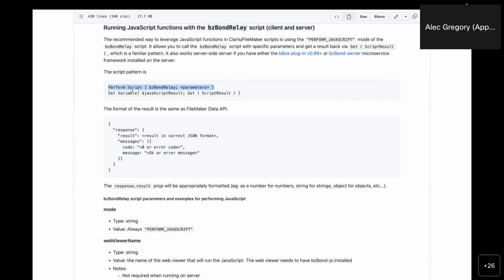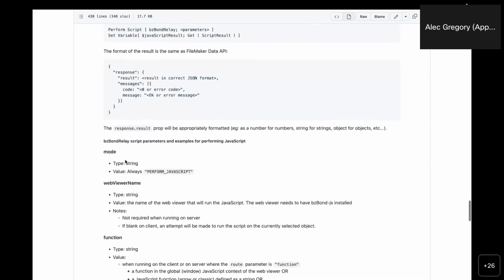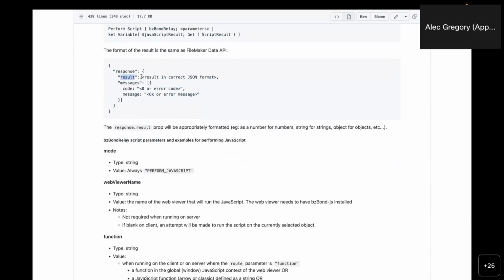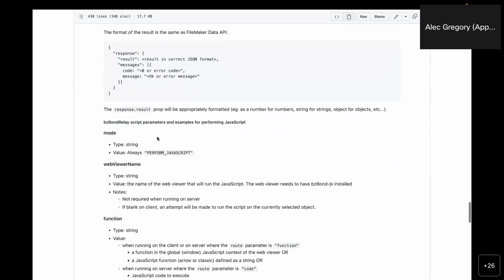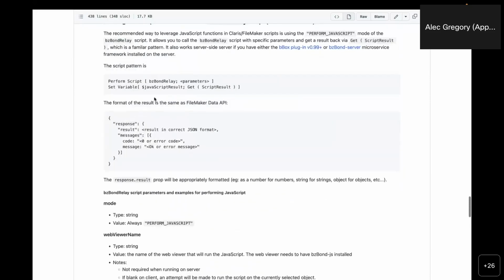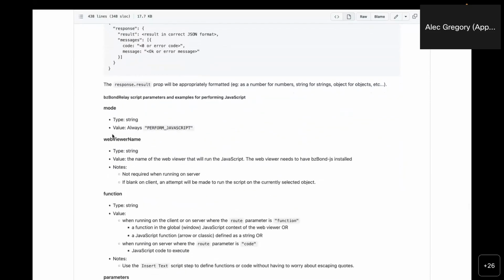You want to work this into your regular script flow. And this is how you do it. You perform this script with parameters, which we'll look at, and then you get back a result, which is the result of that JavaScript. The result formatting is the same as the data API. We couldn't just give the raw result back for various reasons, so we decided to mimic the data API result so it responds on messages. And the key thing to note is this will be appropriately formatted. So if you're expecting JSON back, like an array, it'll be a properly formatted array. The library handles that.